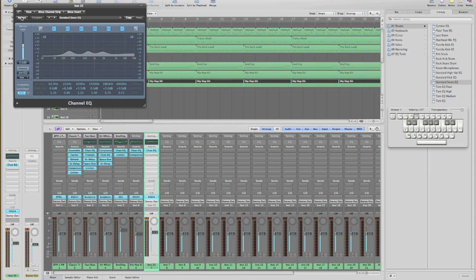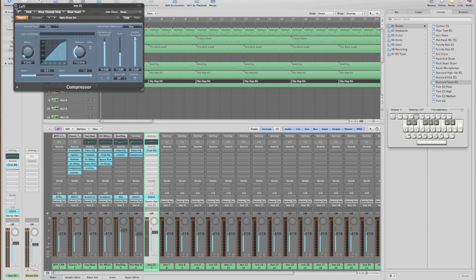So what I'll do is I will bypass both of these and let you hear. This is with the EQ, and this is with the compression. And for this I just used the standard presets for the compressor.